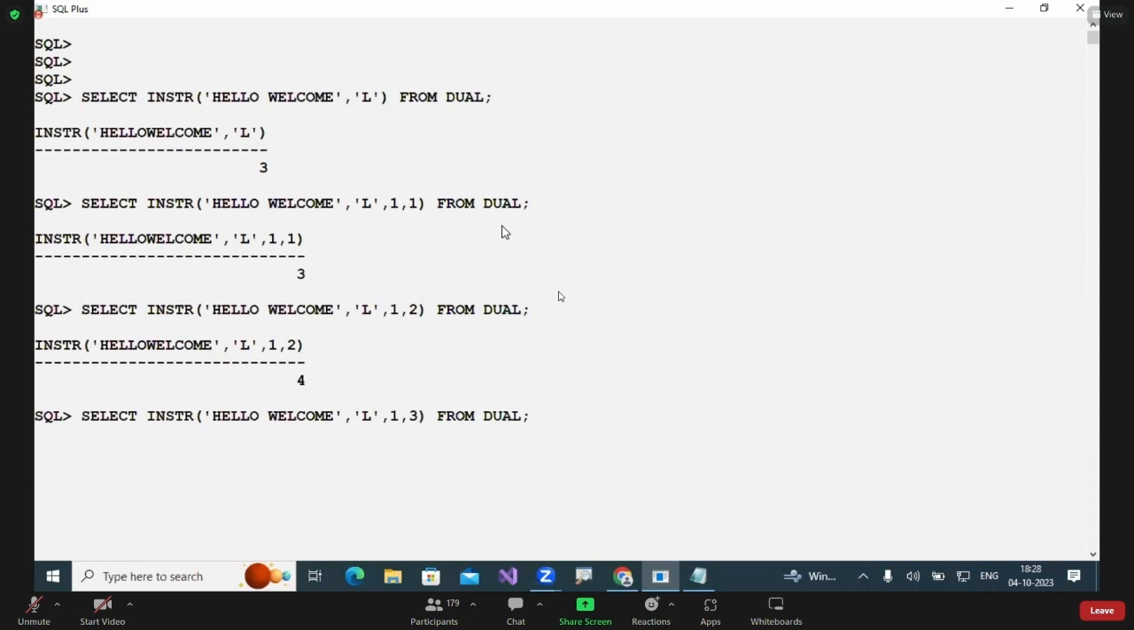Again, travel. The next L found is the second occurrence, but the user wanted the third occurrence. Then L, after O, O after space, space after W, W after E, after L. So this L is which occurrence? The third occurrence. So this position is 9, which will be returned. So now we can see it returns 9. Now all of you clear?